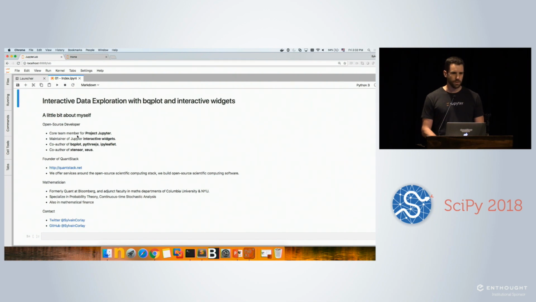and I'm the founder of QuantStack. QuantStack is a small team of open source developers. We are based in Paris, and we offer services and support for the SciPy stack. We build open source scientific computing software for our clients.